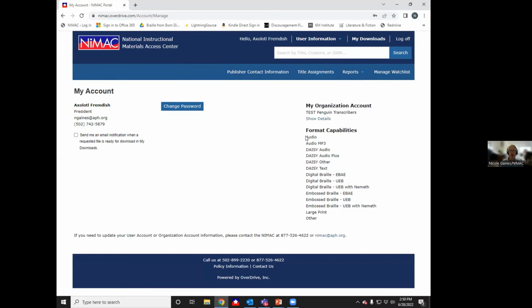But this is where you can go and review if your format capabilities change, if there's a format that you no longer produce or a new format that you do produce and you want us to include it. This is where you're going to be able to see all of your existing format capabilities. And so if there's something that should be added, let us know.